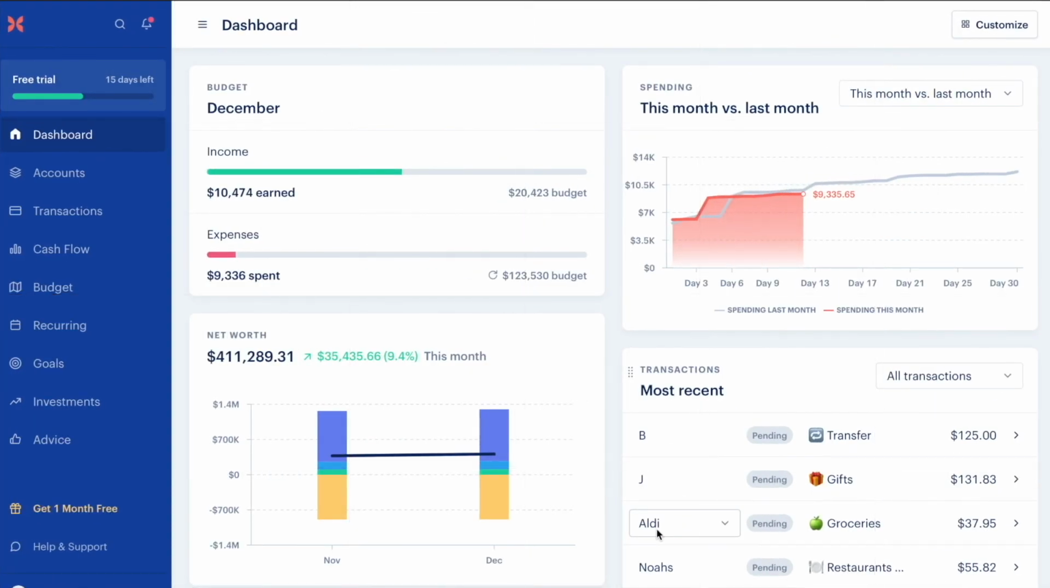So right now we're looking at the dashboard in Monarch Money, and so far so good. I'm really liking Monarch Money, but there are a few things that I don't love, including the way that cash is tracked and accounted for. But to go ahead and do that, what I'm gonna do is create a new account just for cash.